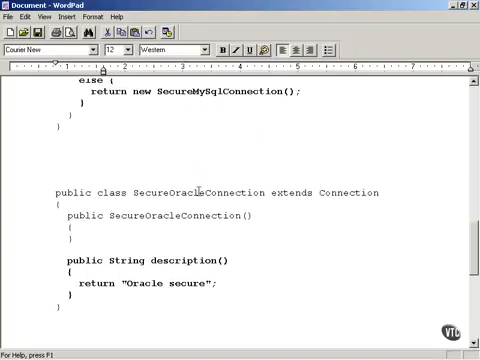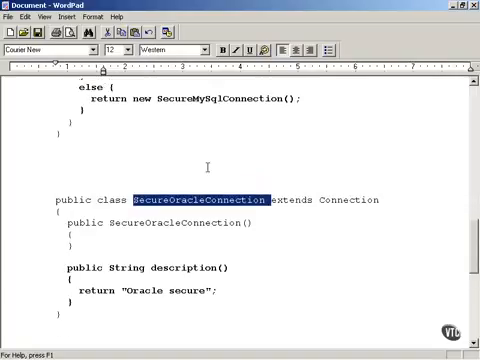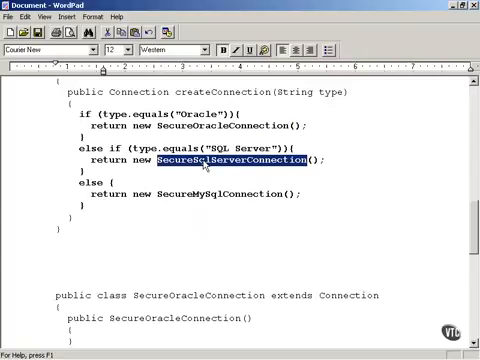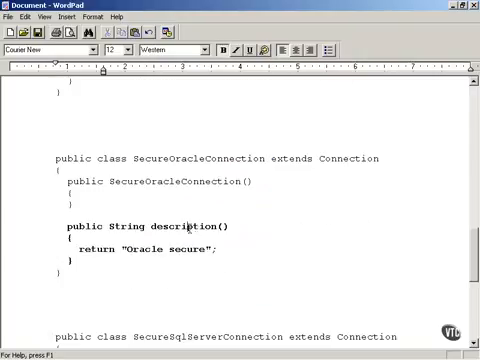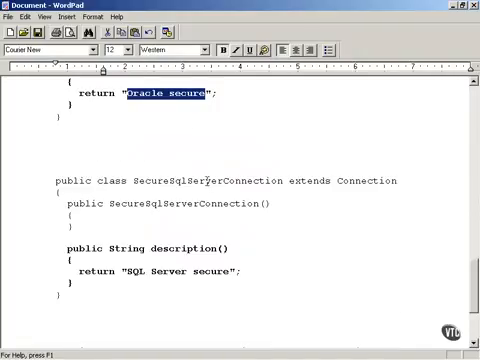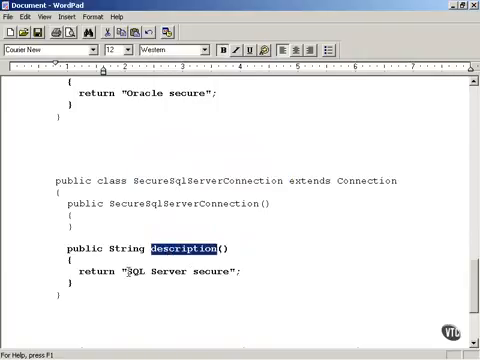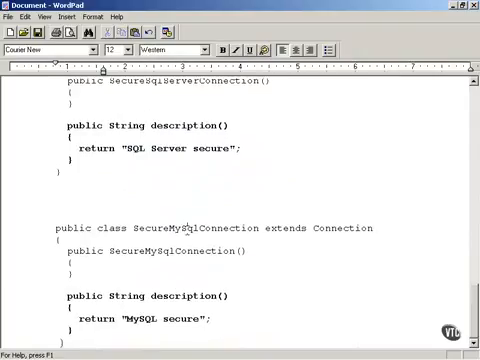Alright, so here you have a secure Oracle connection. These are the different types of connections that are returned by the factory's create connection method. The secure Oracle connection just has a method named description, which is going to return the text Oracle secure. The secure SQL Server connection class is going to have a description method as well, which returns SQL Server secure. And finally, the secure MySQL connection is going to have its description method return MySQL secure.